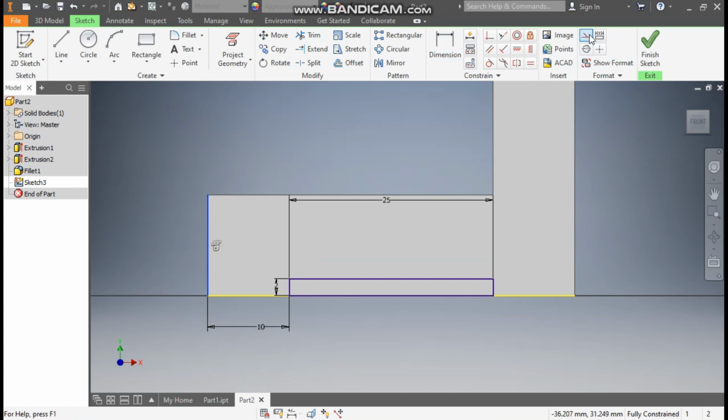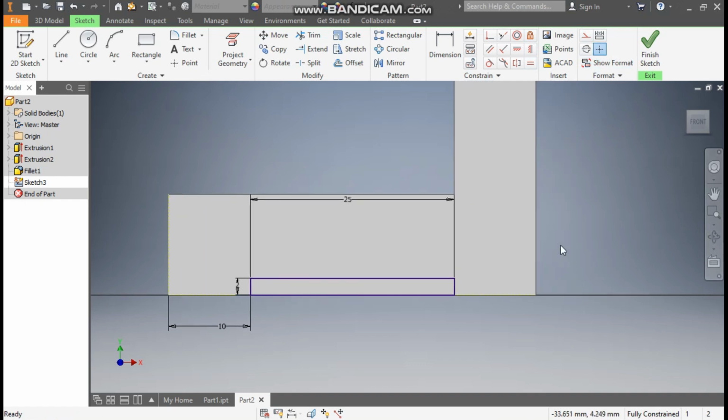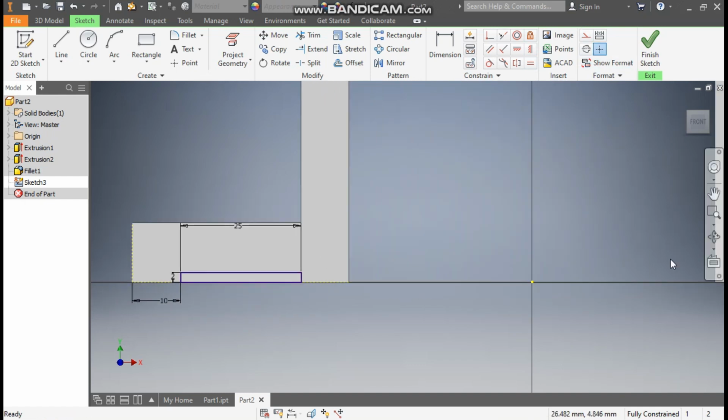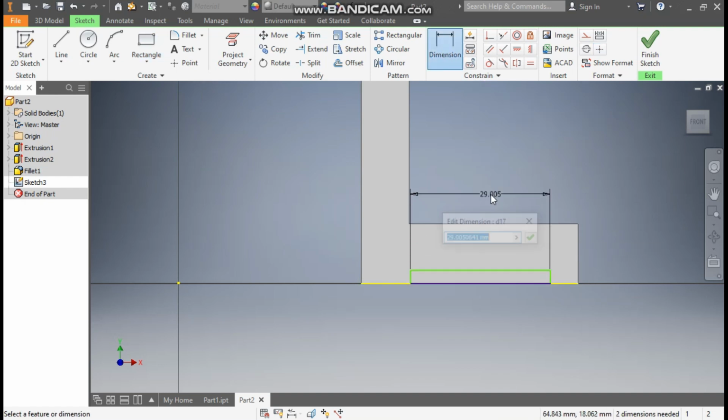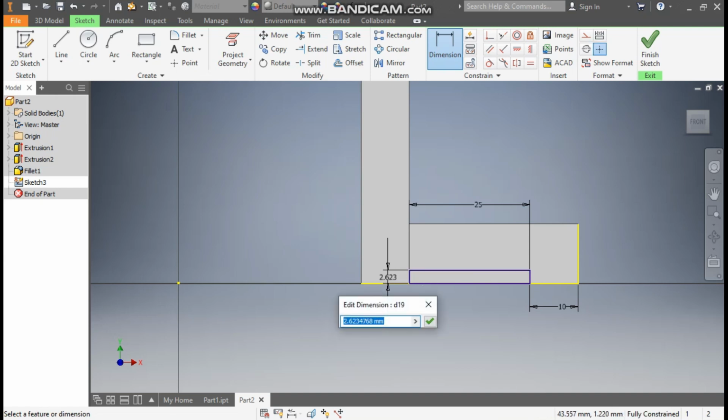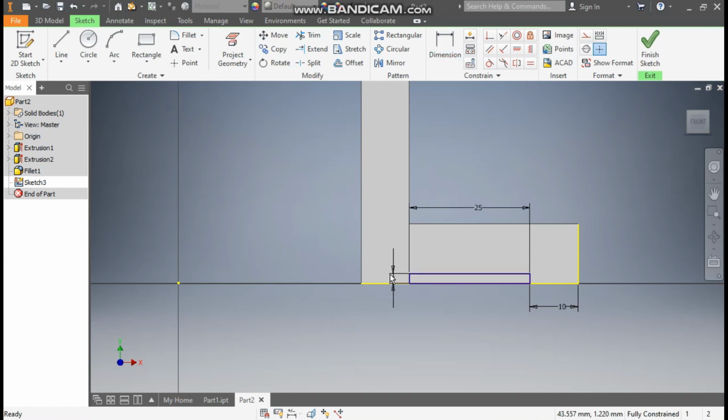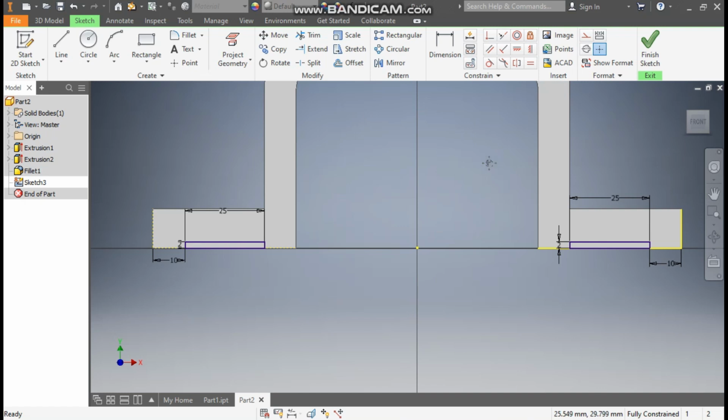Select this line, make it construction, select this line, make it construction. You want same profile other side as well. First, go to rectangle, go to 2-point rectangle, same profile. Okay, go to dimension, define this as 25, and from corner this will be at 10 mm. Okay, and the height will be of 2 mm. Now escape. So both the profiles are defined.